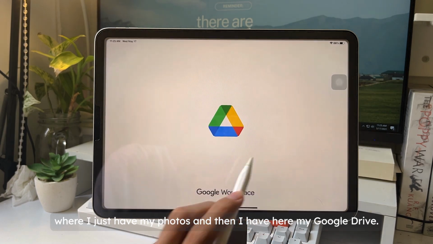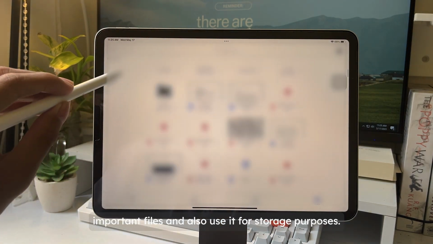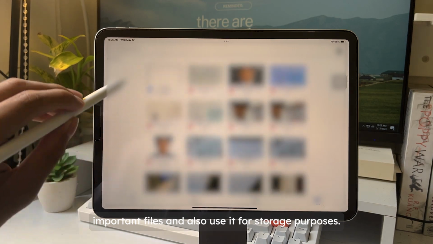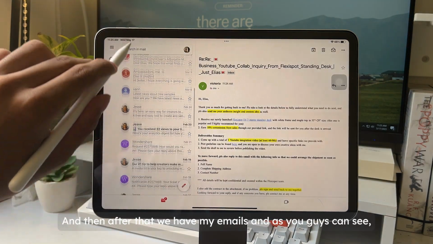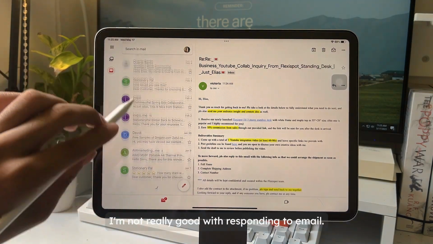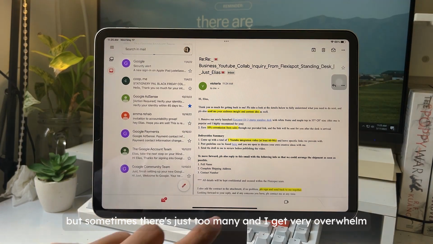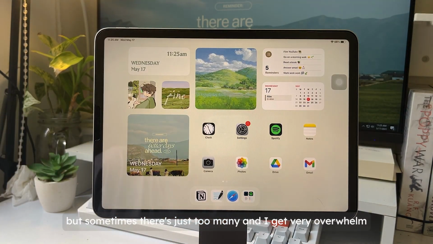And then I have here my Google Drive, so this is where I put important files and also use it for storage purposes. And then after that, we have my emails, and as you guys can see, I'm not really good with responding to email. I try to, but sometimes there's just too many and I get very overwhelmed.